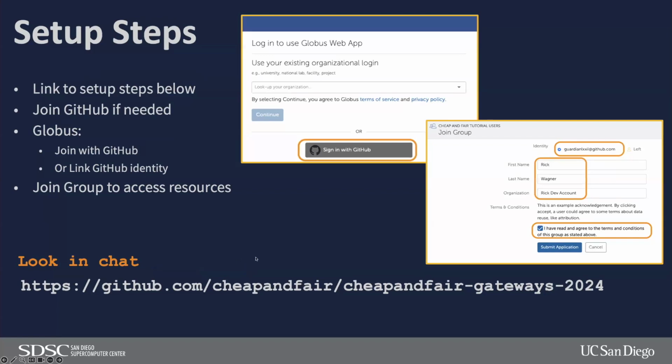Okay, with that, here are the setup steps. You are going to be joining GitHub, signing up for an account if you don't have one already. And then depending on whether or not you have an existing Globus account, if you have an existing one, what you'll want to do is link that account to your current Globus account. In the instructions document, can we put the link to the setup in the chat? You'll want to link your GitHub identity when you log in. And if not, you'll create a new Globus account. And then there's an instruction on how to join a group.